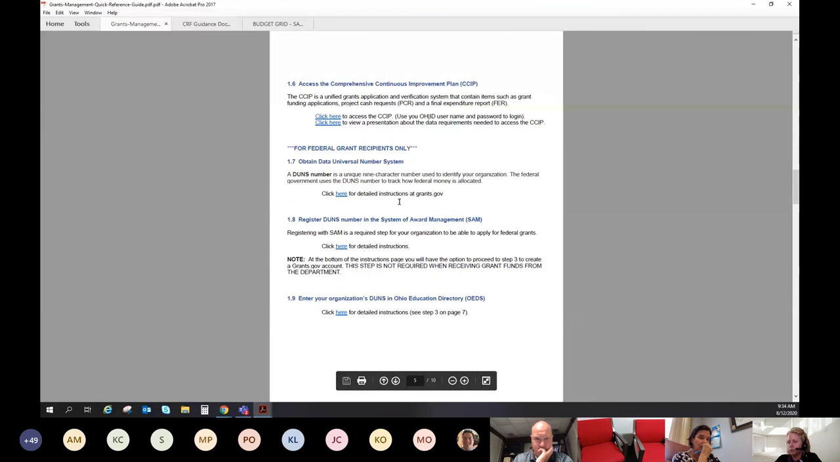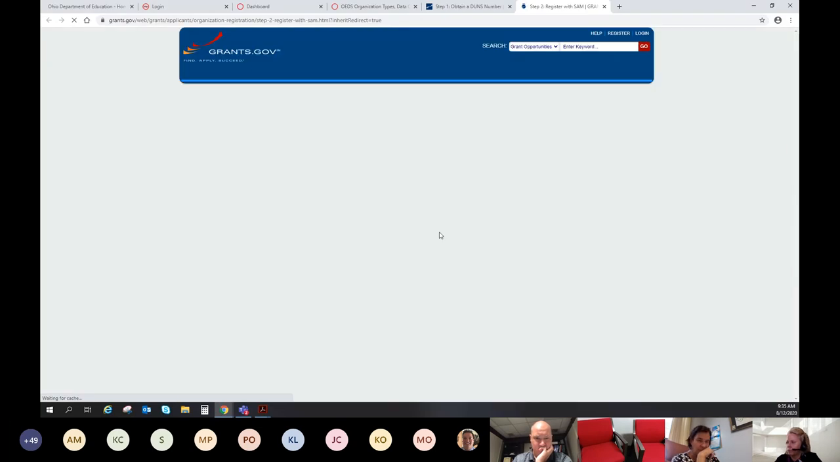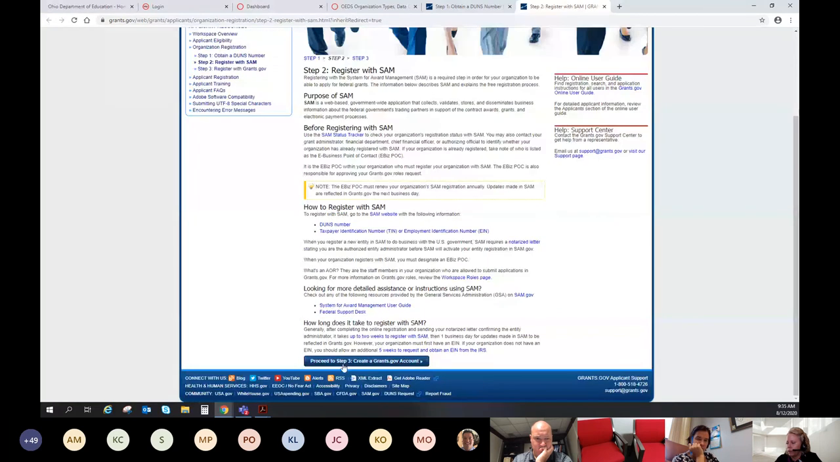Step two is, once you receive your DUNS number, which happens pretty quickly, you need to register your DUNS number in the System for Award Management, which is SAM. SAM is another free process. You don't want to pay anyone to do this for you. It is free. When you click the link provided, it will take you to a page similar to the page we just saw. It's going to be step two. At the bottom, you would have had the chance to click step two. You'll want to complete your registration.